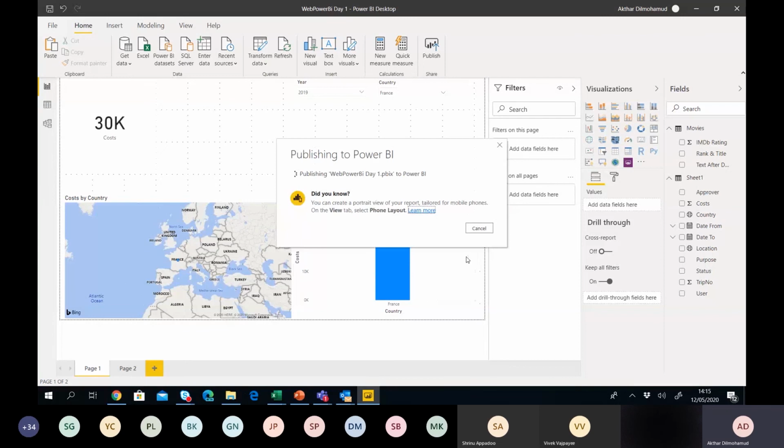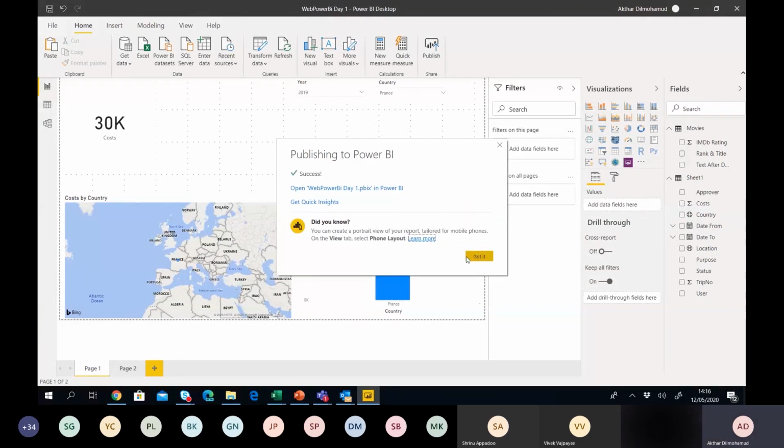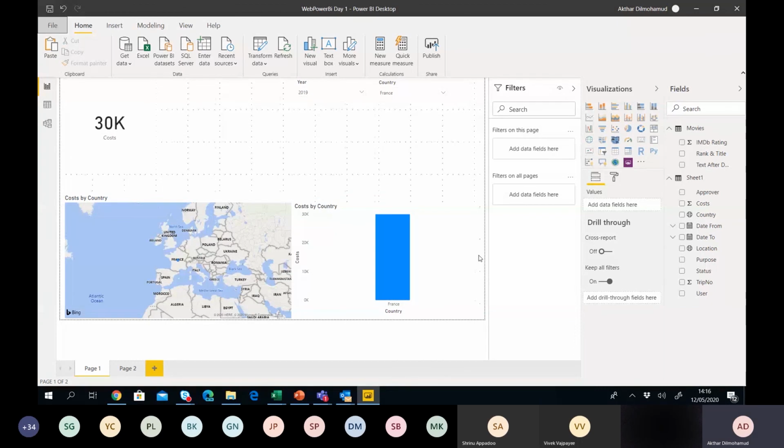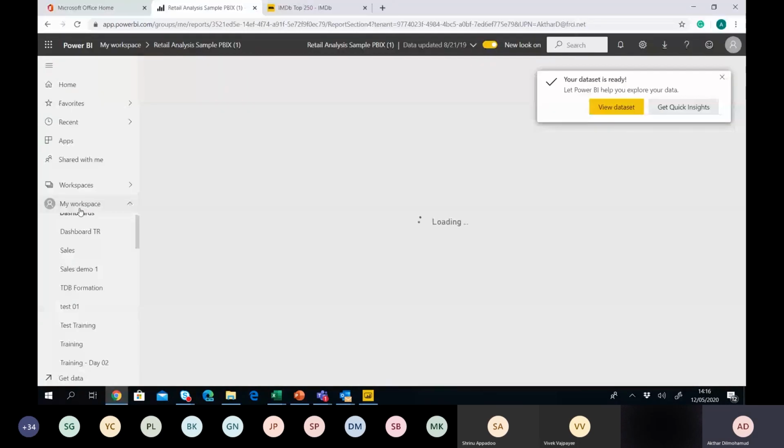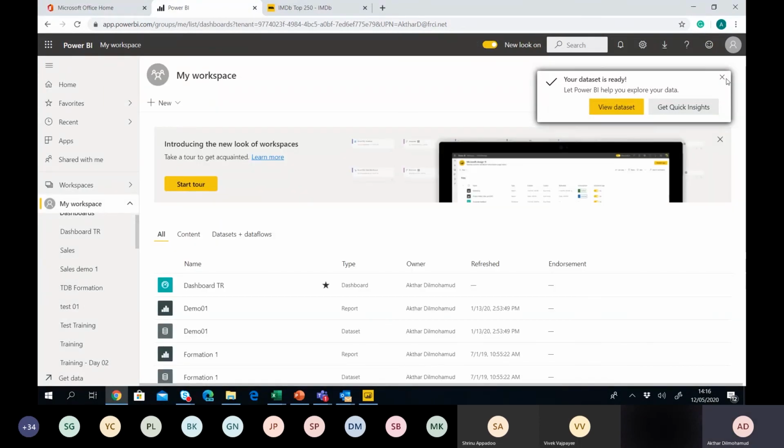I can publish this to Teams as well, right? If you're using Teams, I can use Teams to publish my report. Right, so it's published. I will now go to my Power BI, go to my workspace. This is where it was published, and let's see how it looks.